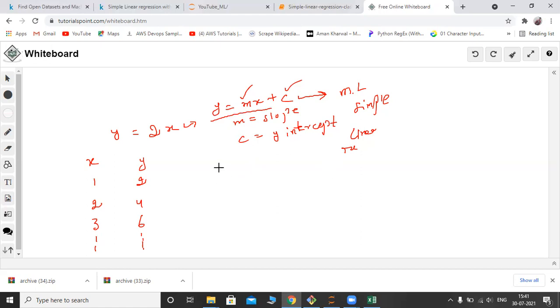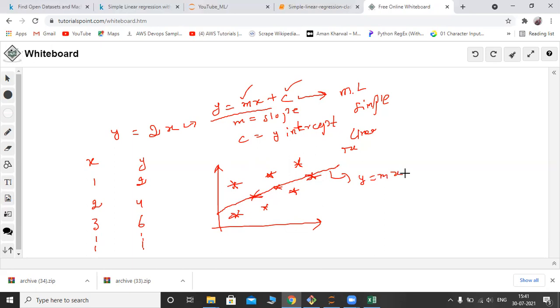In simple linear regression, if you have a graph like this, for example, where all the data points are scattered somewhere like this, your machine learning model, simple linear regression, is going to predict the best line that passes through these data points. This line is nothing but y is equal to mx plus c.